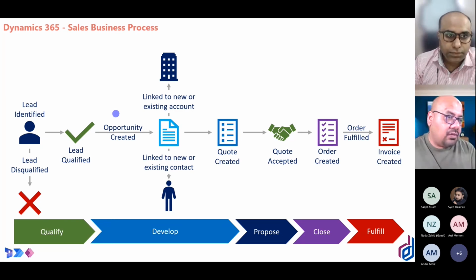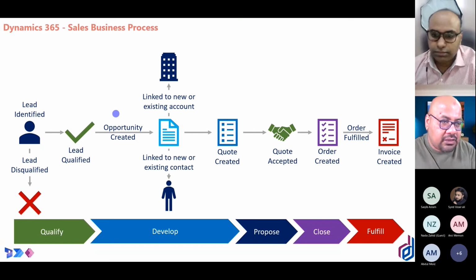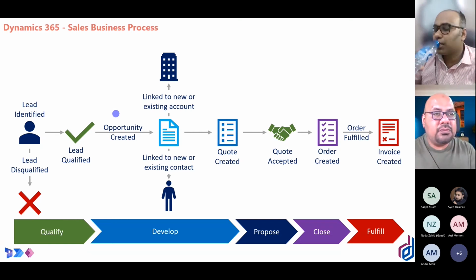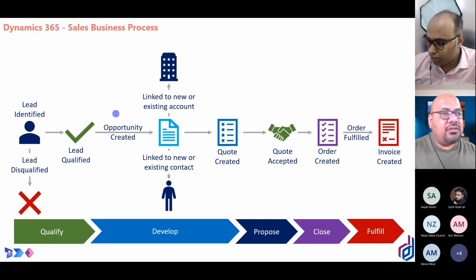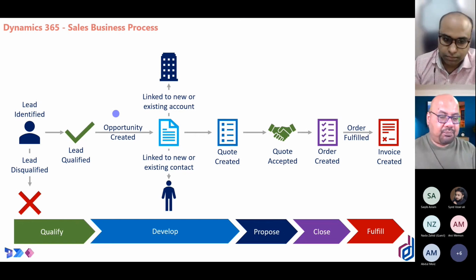Then there is the propose stage. You are going to prepare a quotation based on the information that you have collected under develop. You are going to start proposing, create the quotation, and submit it, and then the rest of the sales cycle will go on.